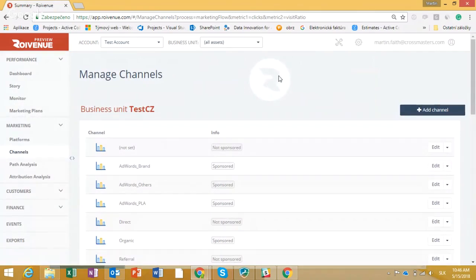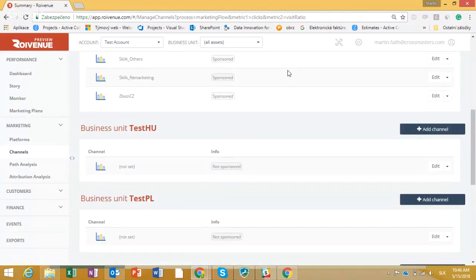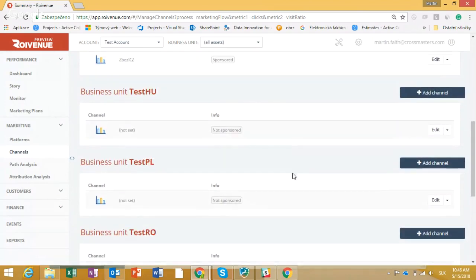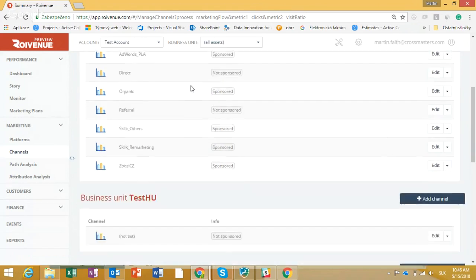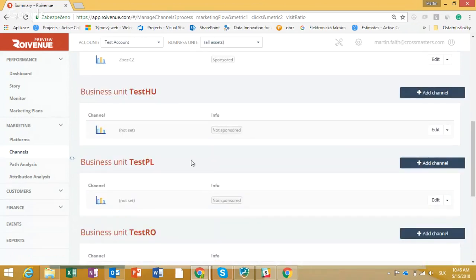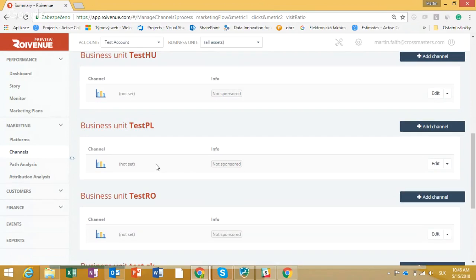And for the demonstration, we can pick one of the business units which does not have any channels yet. We can see that Czech Republic has already some channels defined, but for example, Poland does not have any channels yet. Channel not set is created automatically during creation of the business unit. So to create a new channel, it's very easy. You can just hit the Add Channel button, which relates to the business unit. So relating to Polish business unit, you can add a new channel.